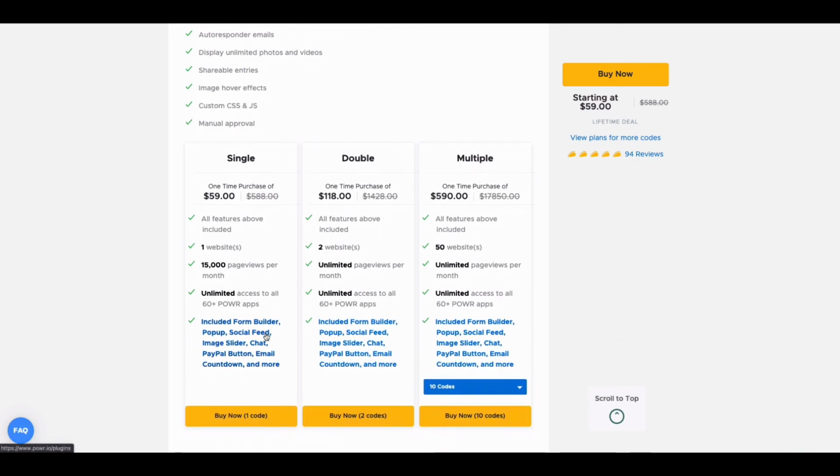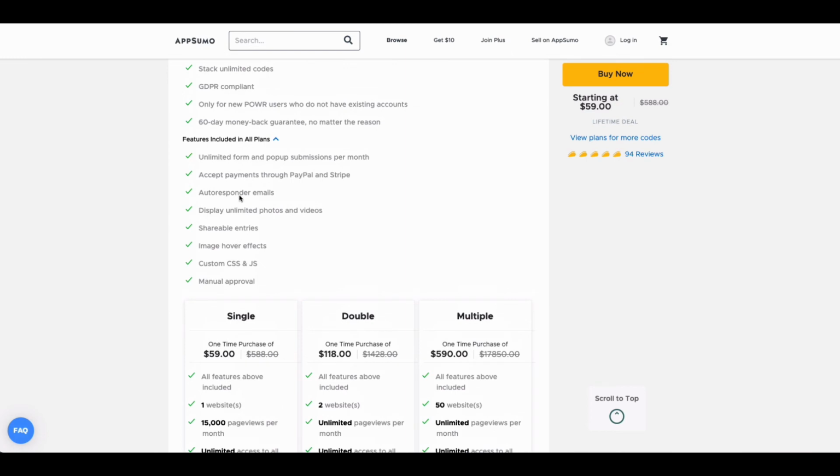Now, what comes with this? You get all the features, of course, which I explained: unlimited forms, you get submissions per month, you get acceptable payments through PayPal and Stripe, you get auto response emails, you get display unlimited photos and videos, you get the shareable entries, you get the images hover effect, you get the custom CSS and JavaScript, and you get manual approval.